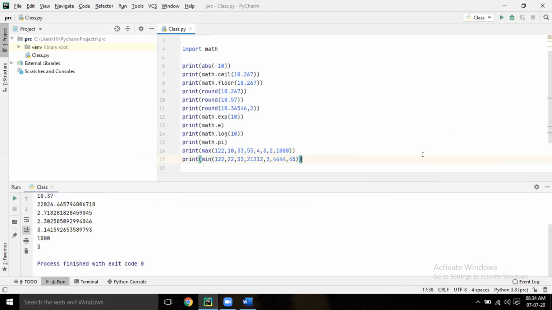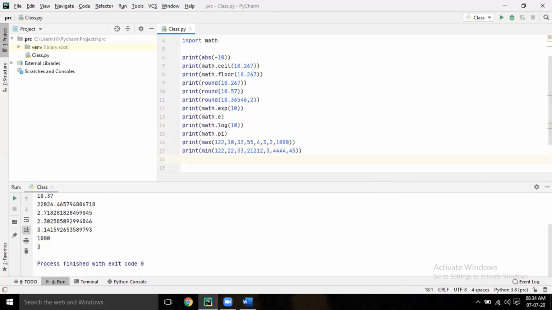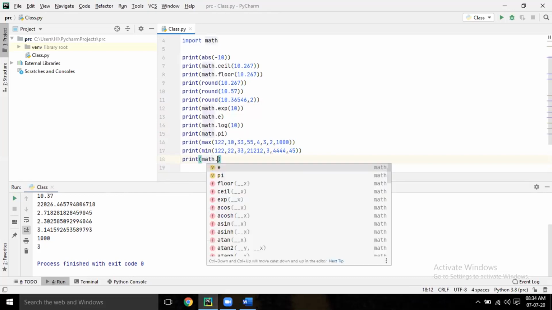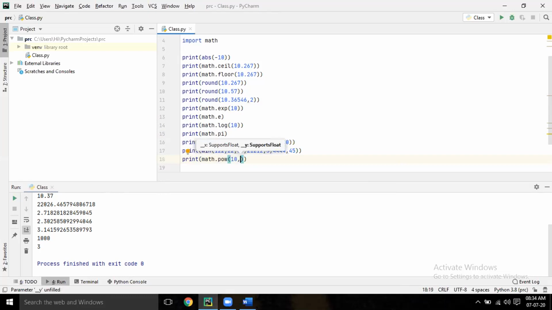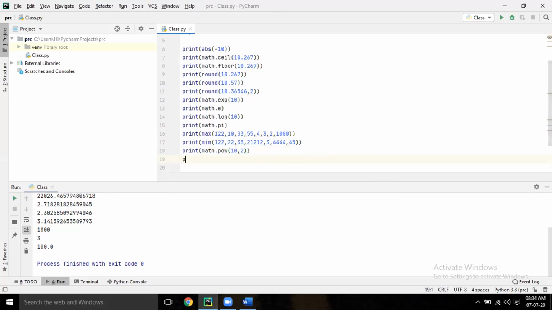Now print math dot pow. pow means power: 10 comma 2 within bracket, 10 to the power 2. Next print. So it will give the power 10 to the power 2.